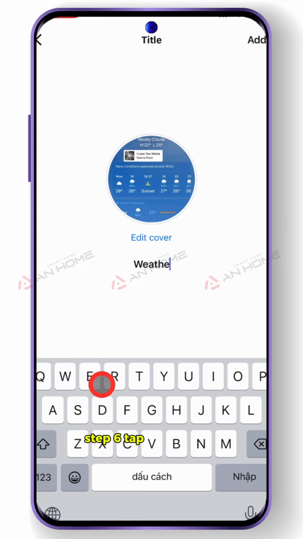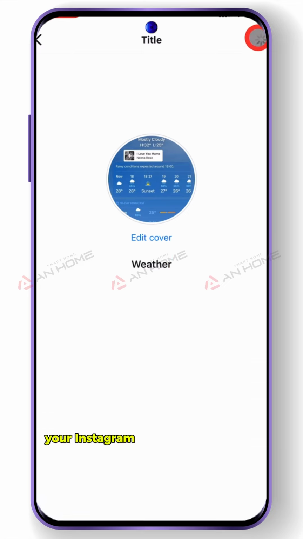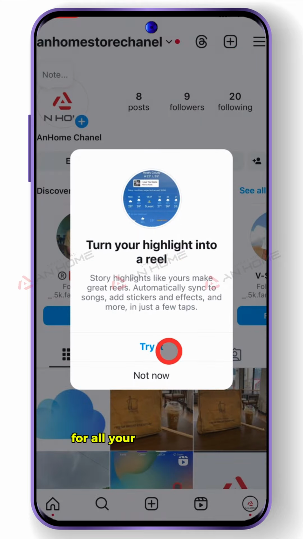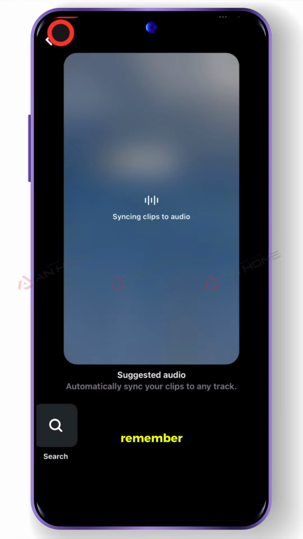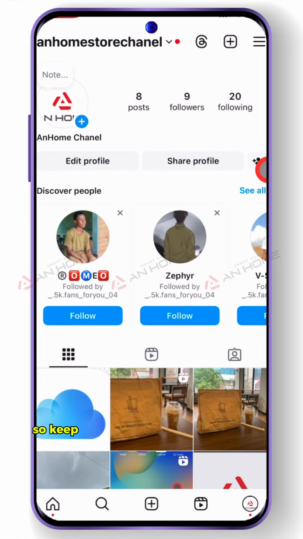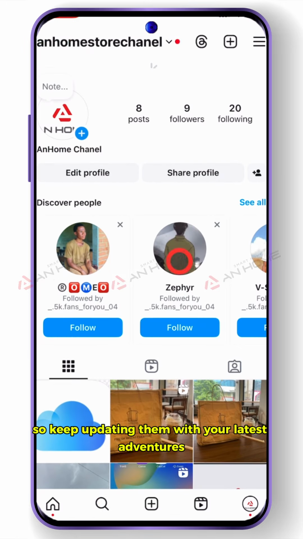Step 6. Tap Add or Done to publish your highlight to your profile, and there you have it. Your Instagram highlight is now live for all your followers to see. Remember, you can add more stories to your highlights at any time, so keep updating them with your latest adventures.